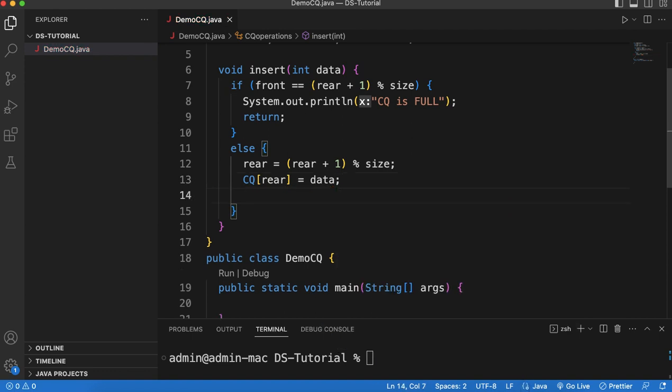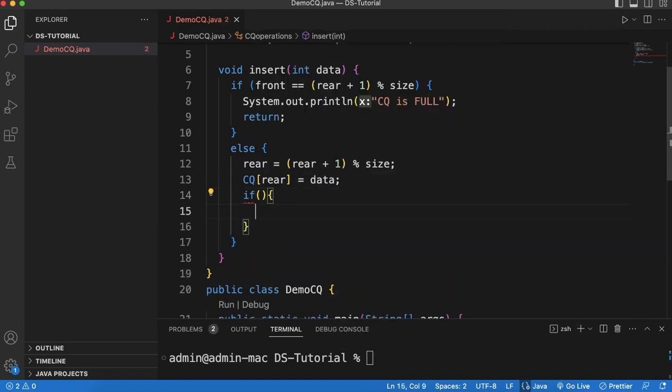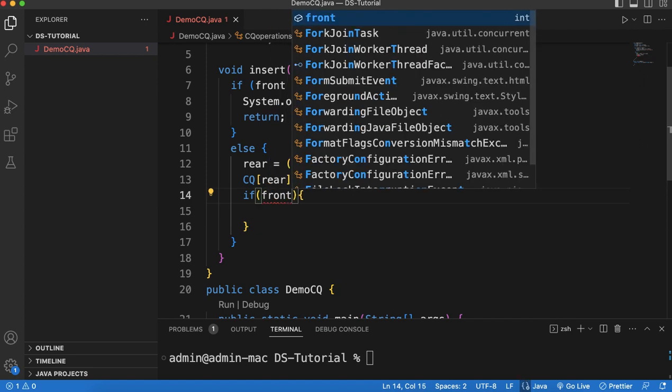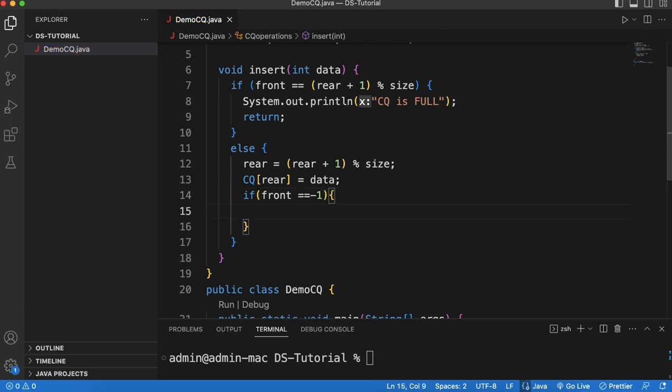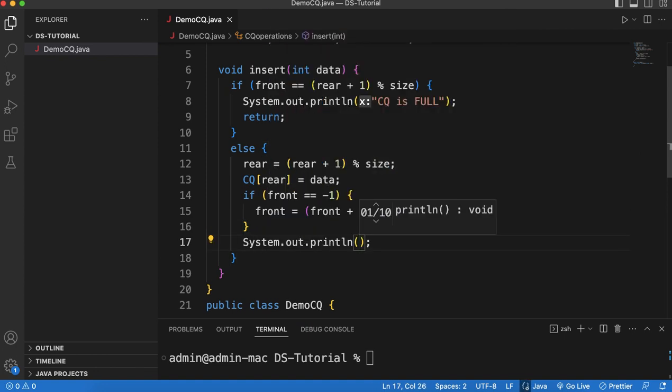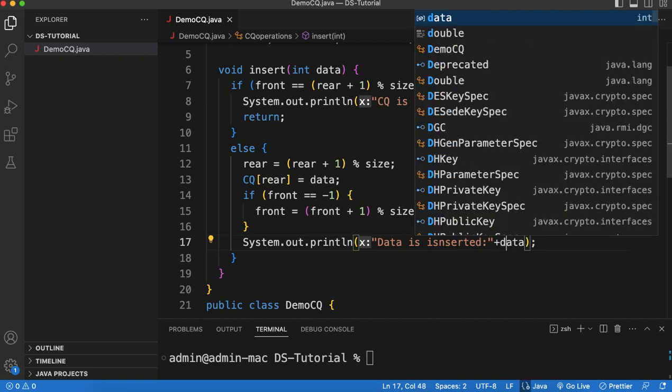And also one more condition you have to check, because both front and rear are initially at -1, so rear is incremented on this line but front is remaining. So if front is equal to -1, you have to compulsorily increment it by 1. So front is equal to (front + 1) mod size. So this will increment your front only for the first element. And for the understanding of the user, you can print one message that data is inserted, and print the data, whatever data you have inserted.